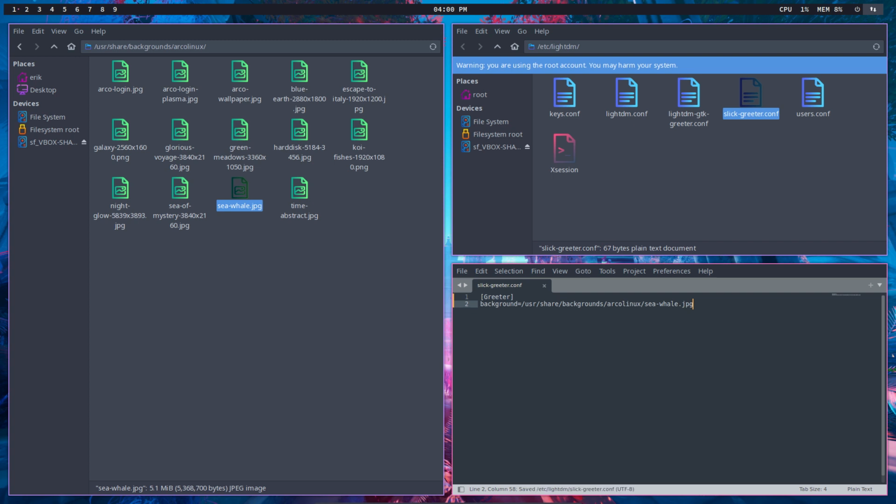Ctrl S. It's saved. So greeter, background, all the spelling, no typo was allowed. Everything needs to be correct. /usr/share/backgrounds, double s, check. I mean, with an s. Arcolinux, and then Sewell with a dash, not jpg, not .png. That's it. Install the application, tell lightdm that there is a slick greeter, tell slick greeter there is a configuration file, and that's the wallpaper.